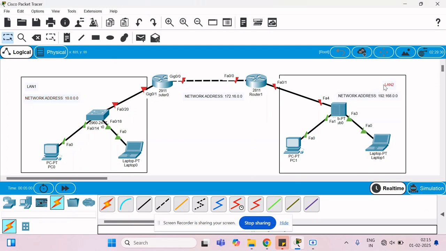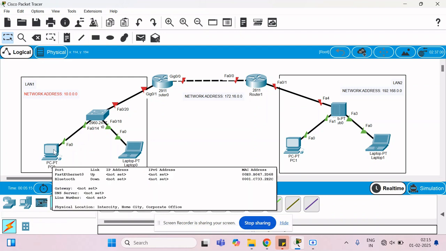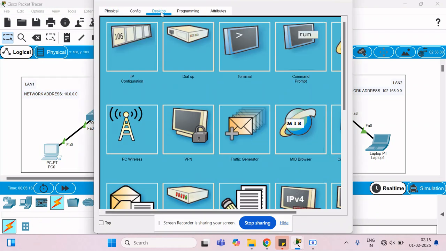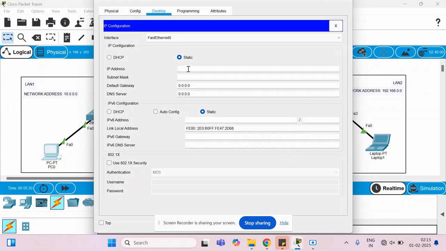Alright, so we have to proceed further now. Now we will configure the whole scenario. We will start from one side, from this LAN 1. So I am giving the IPs to these machines first. To this machine I am giving an IP. Just open the machine, desktop, IP configuration. Here I am giving 10.0.0.1 and its subnet mask and gateway also. Here the default gateway we have to give to the end terminal devices. Here I am giving 10.0.0.3.